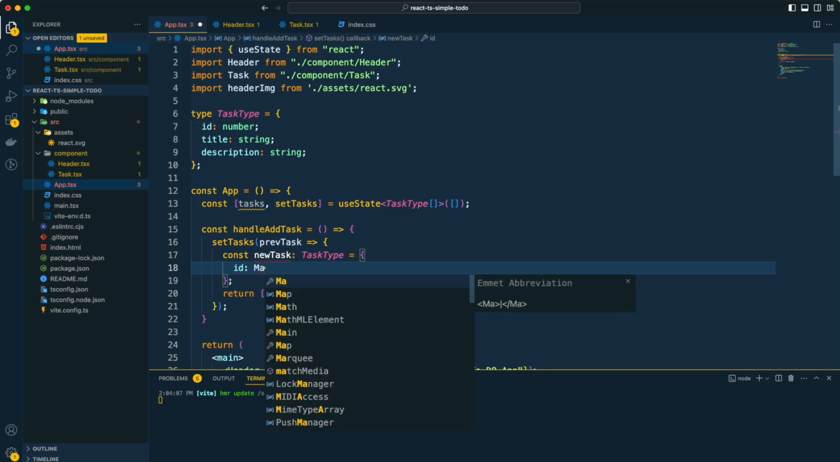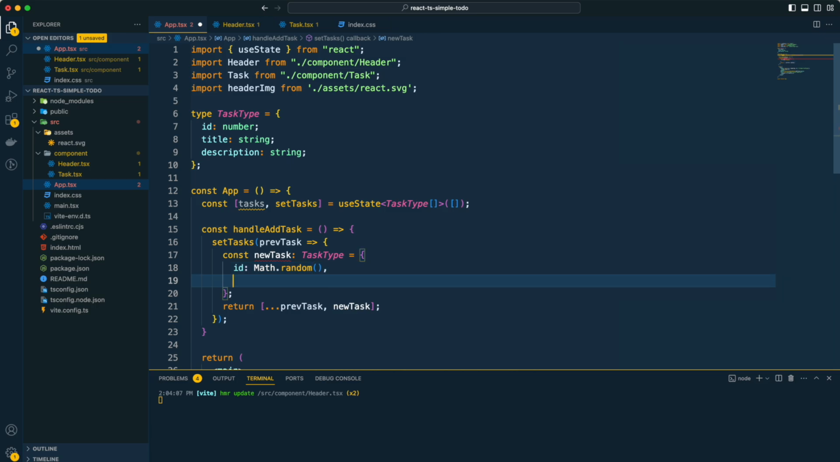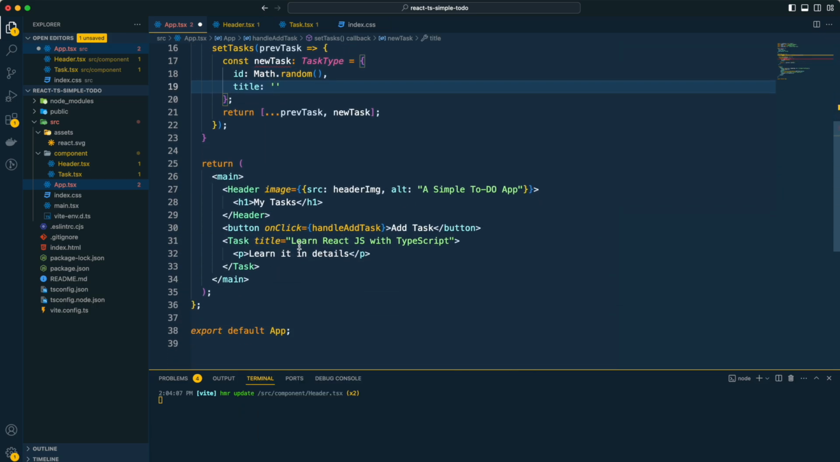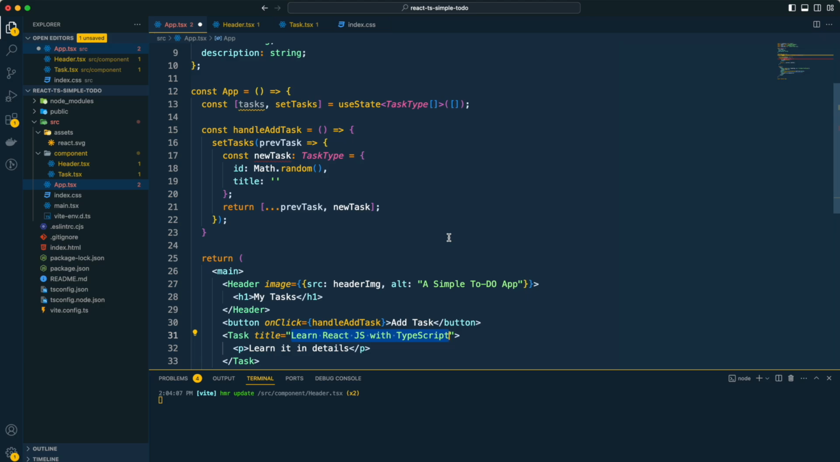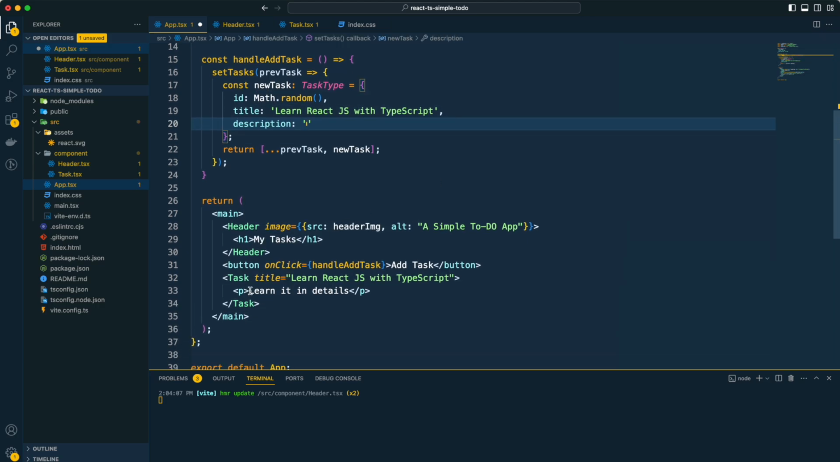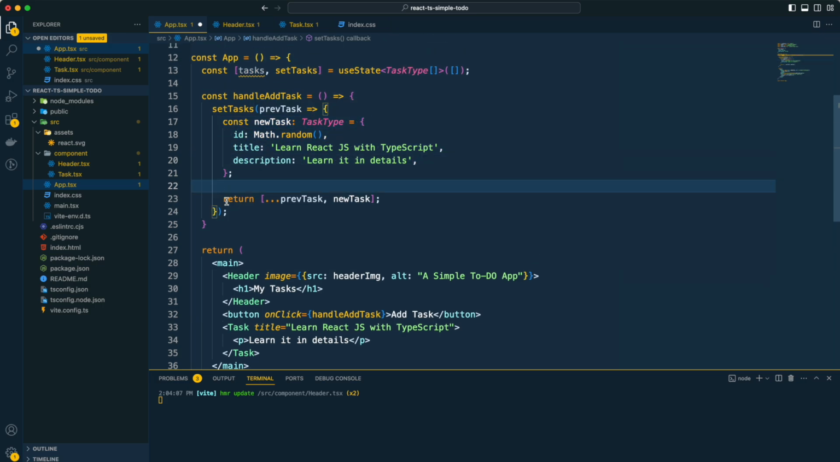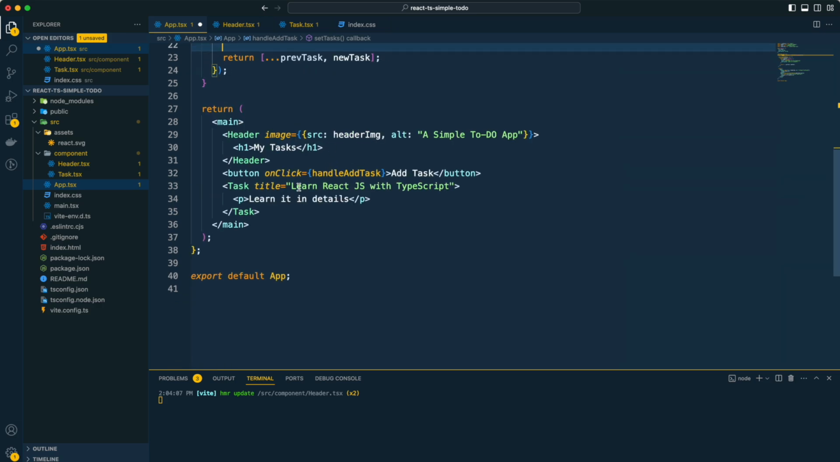So for the ID I can use Math.random to generate a random ID. For the title right now it would be a generic title, so I'm copying this one, and for the description also it could be this, and later on we will get it from the input field, but as of now I will use it as hard coded. We are creating the new task and then we are returning it along with the previous tasks, so it is adding the value into this tasks array, and then we can use that tasks array over here.